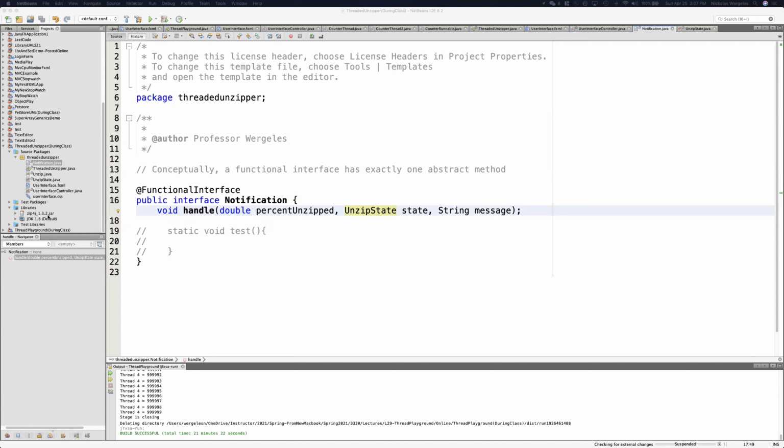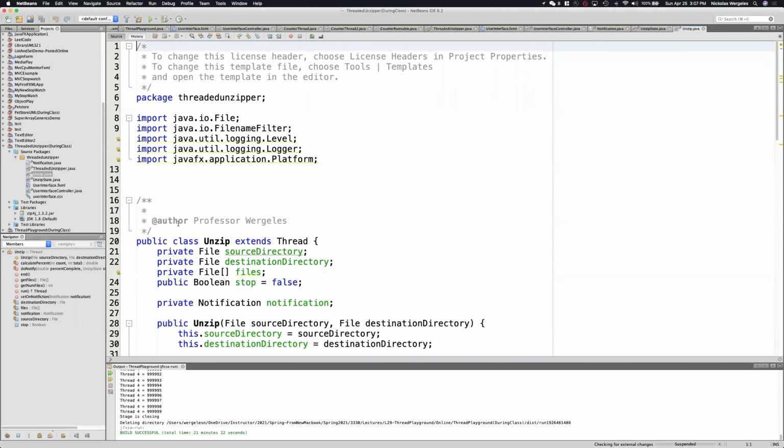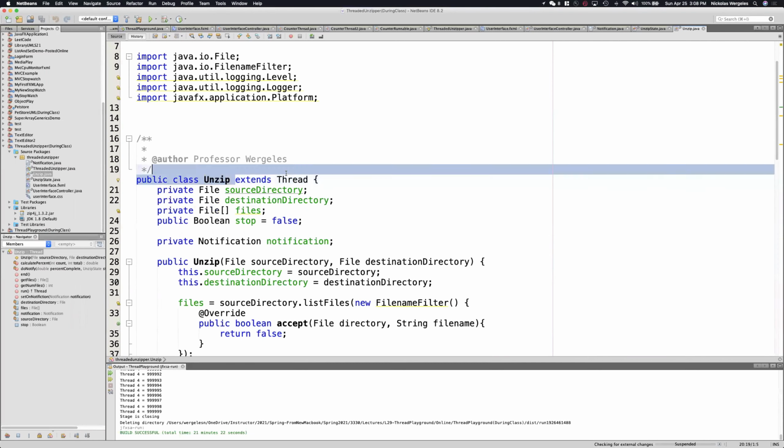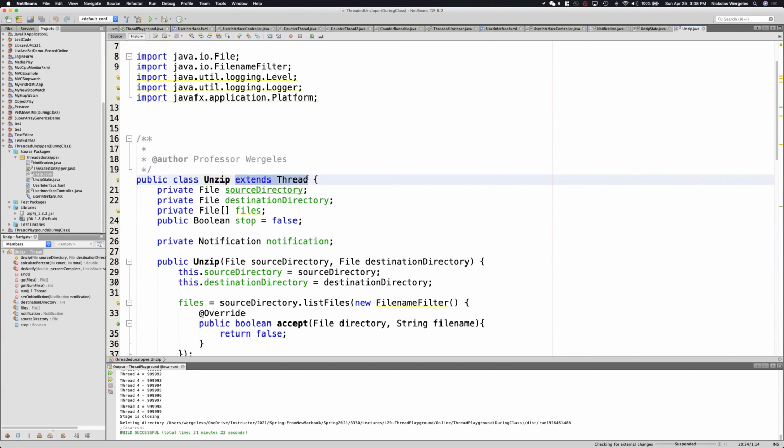So now I'm going to go over to Unzip. If I go over to unzip.java, you'll see this extends the Thread superclass. What does that mean? That means Unzip is a thread. There's two ways to create a thread. You either extend the Thread superclass or you implement the Runnable interface. For Unzip, I'm not going to use inheritance here, so I'm not worried about wasting this inheritance. So I'm going to use the easier way to implement the thread.